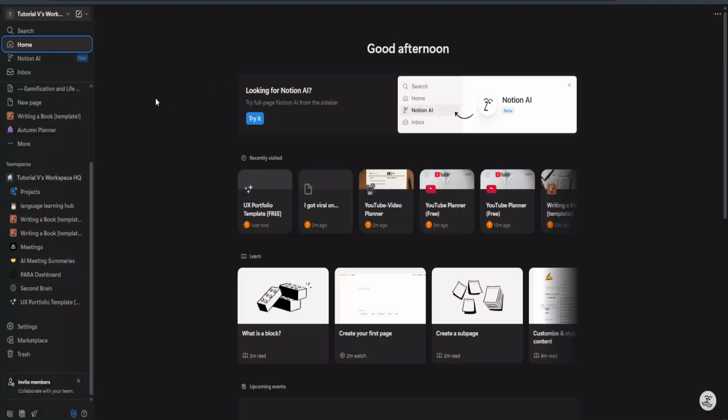In today's video, I'm going to teach you how to build a UX design portfolio website with Notion for free. Whether you're a seasoned designer looking to showcase your work or just starting out and want an organized professional space to highlight your projects, this guide will lead you through every step. Let's dive into the process.